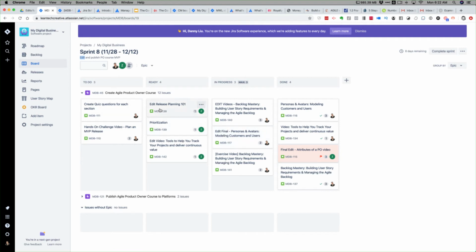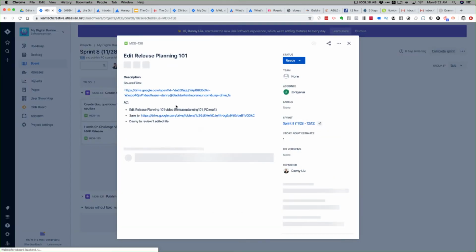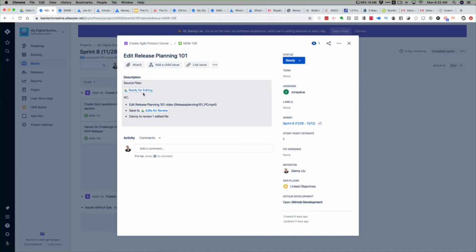So for the editing, what's working really well for me right now is I record the videos, export them into an MP4 format, unedited, and then hand them off to my virtual assistant editor, and she goes and edits them. I put the source files in a folder that says ready for editing. I dump my raw file there, and then put in the acceptance criteria for what is going to complete this and make it done.